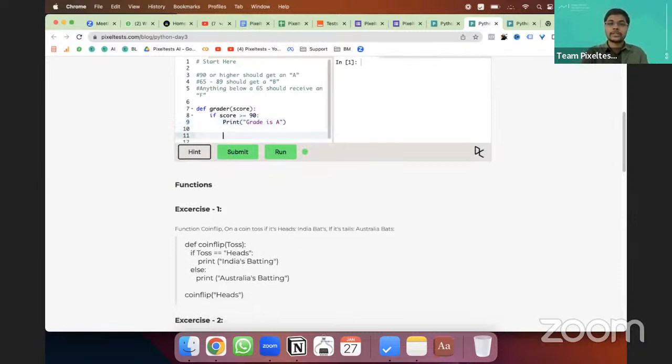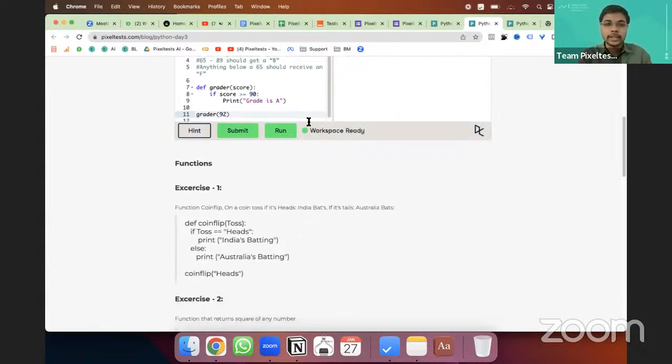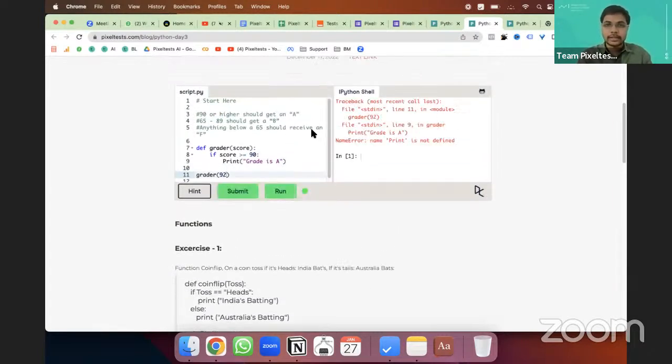Now this is the function. It's not like a regular conditional. Here you have to do something called a function call. Let's say grader, and instead of score, I'm going to pass, let's say, 92, right? Any number over or equal to 90 you give, it's going to give you the grade as A. Let's check. We have run into an error. Okay, the P has to be small. Now let's run it again. Now grade is A. Let's pass in any other value, let's say 98. It still says grade is A.